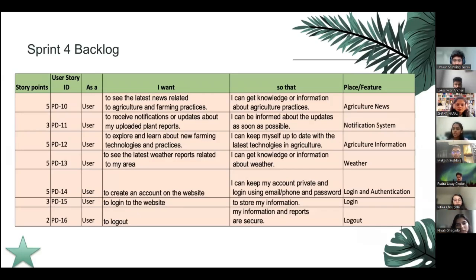It comes under the agriculture news feature. And the second one is when the user wants to receive notifications or updates about the uploaded plant reports, then he should be able to get the updates as soon as possible, which comes under the notification system.